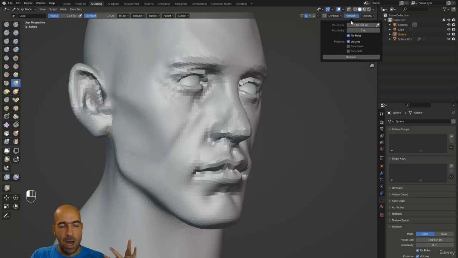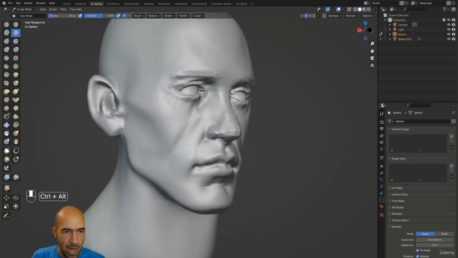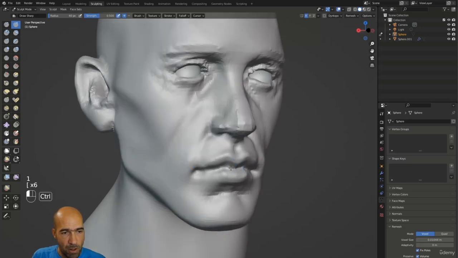So you have three options. Either go with short keys, which I recommend, Shift R and Control R, or go to remesh here in the top and use this voxel size and then remesh like this, or Control R in our case, and continue working on our model. I will use various brushes, but only those brushes that I've already shown you, not any other brush. And those brushes are enough to make a good sculpt here in Blender.